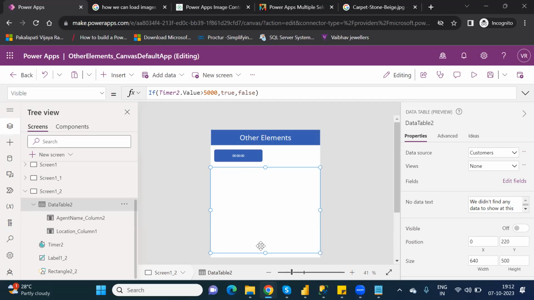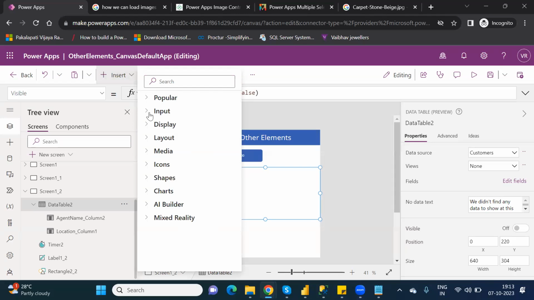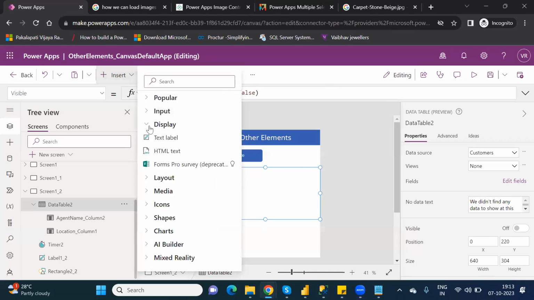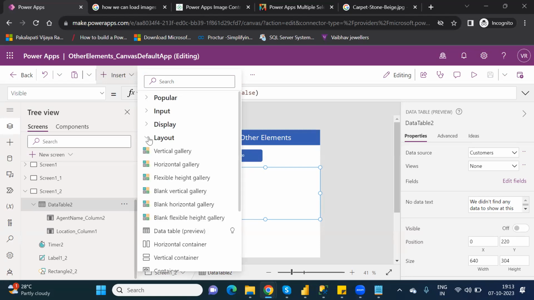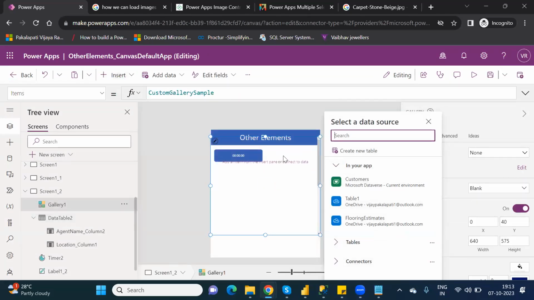Next, we need to take other elements. There are different elements. Input, all those things are completed, right? Next is display. Display, most of the time we don't require. And layout, we discussed all these, right? Gallery and everything, vertical gallery. There are so many things, and all of them we have already discussed.